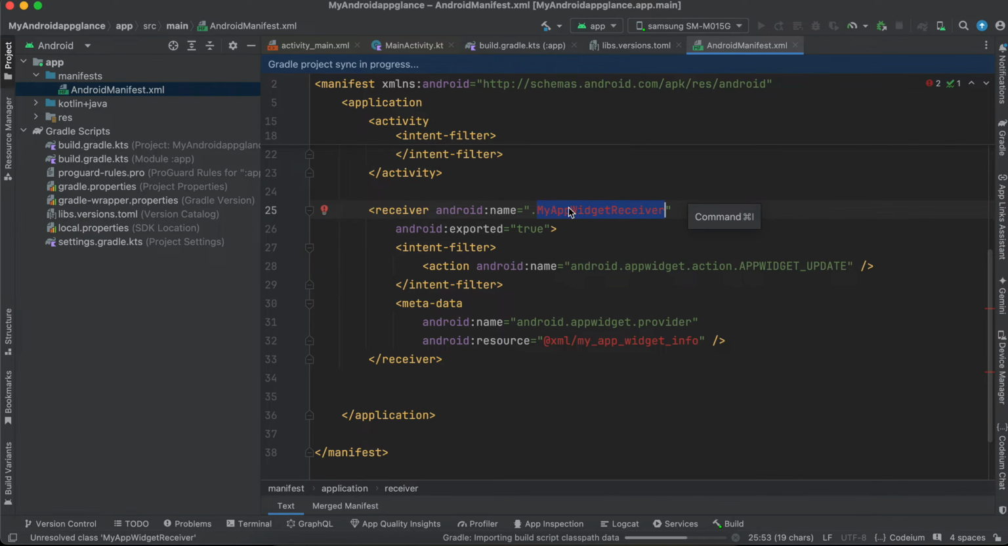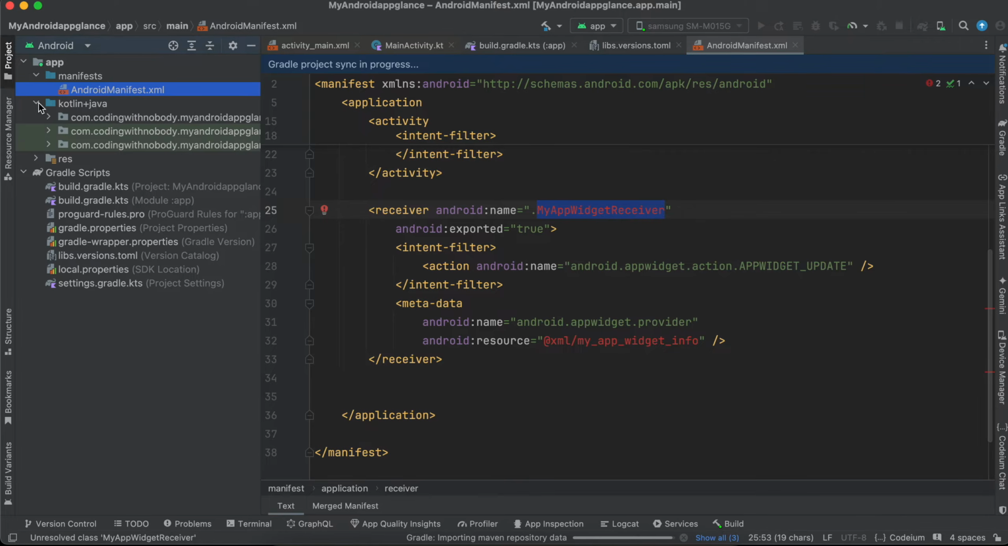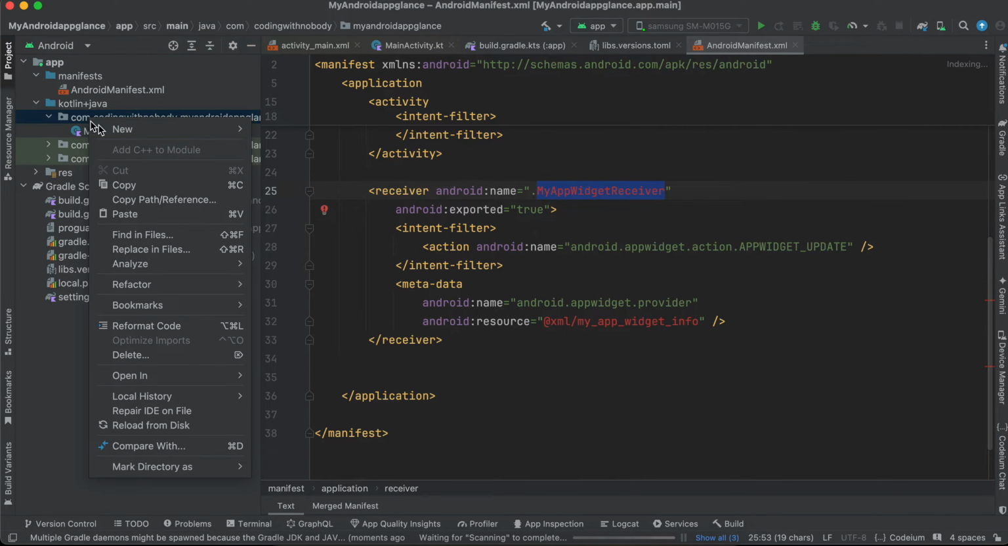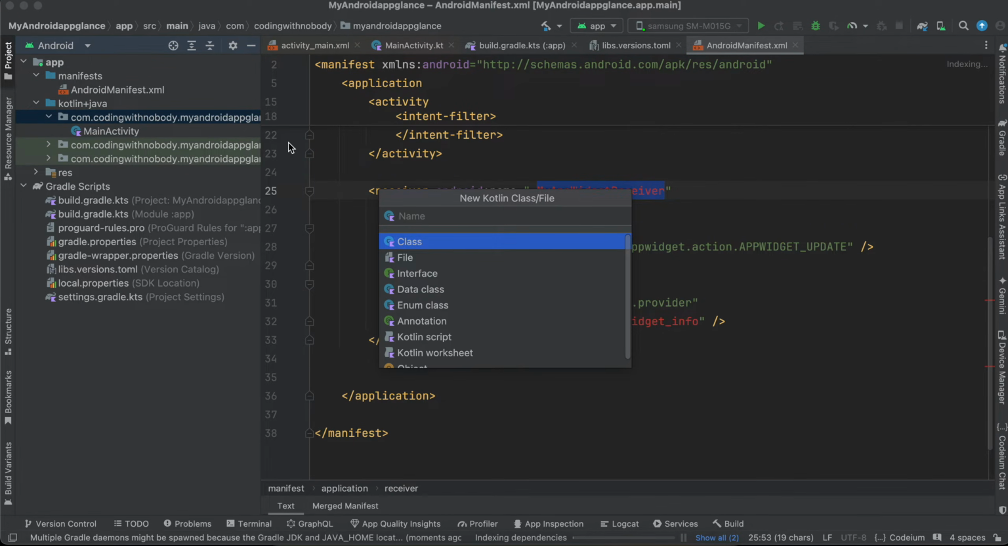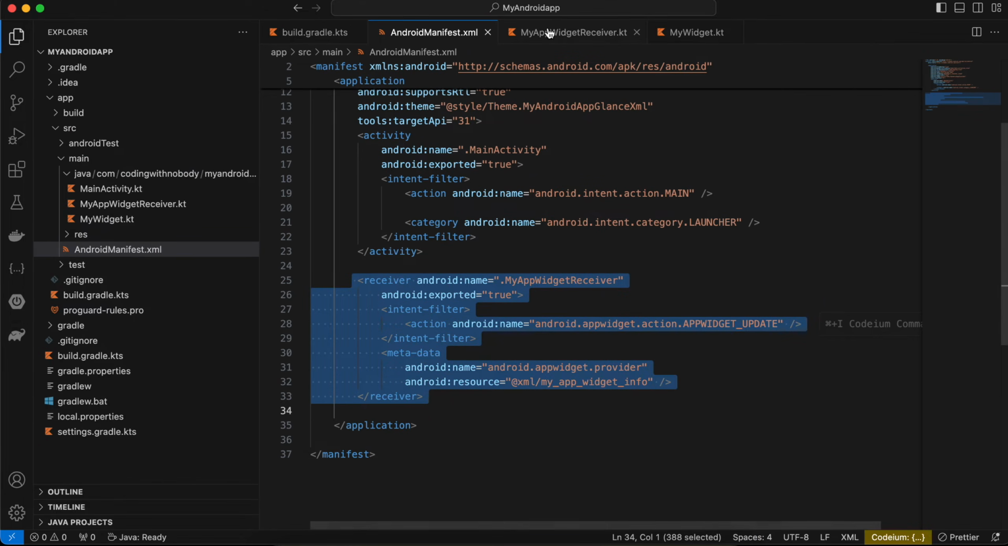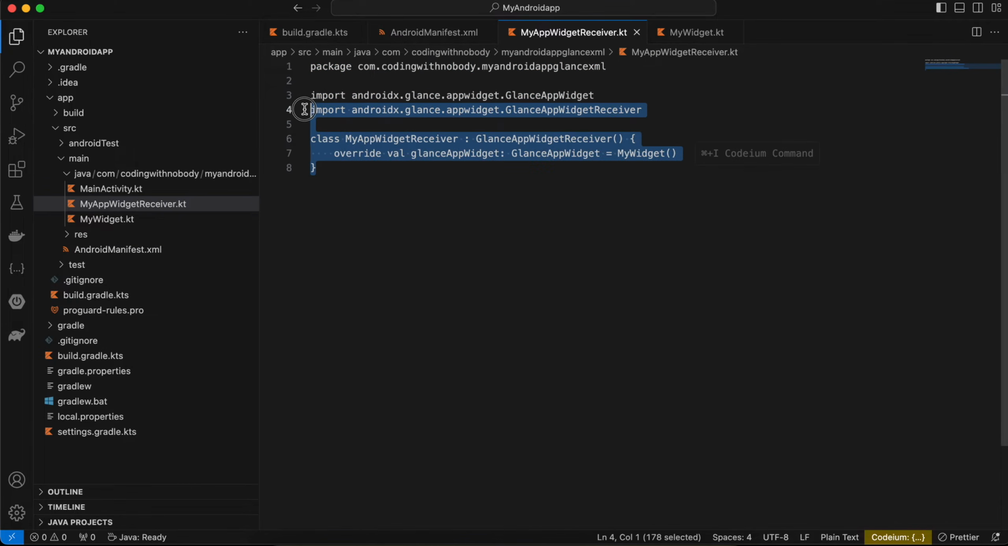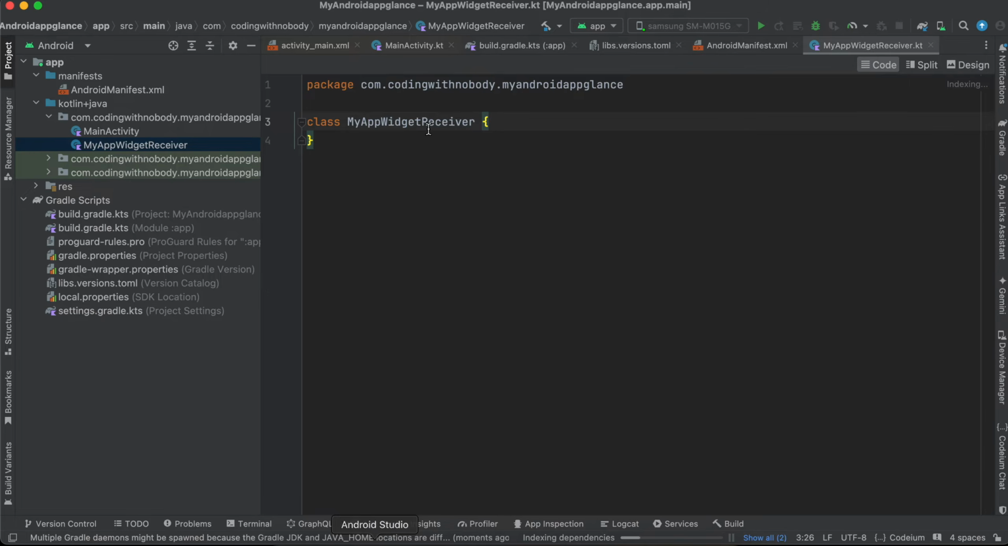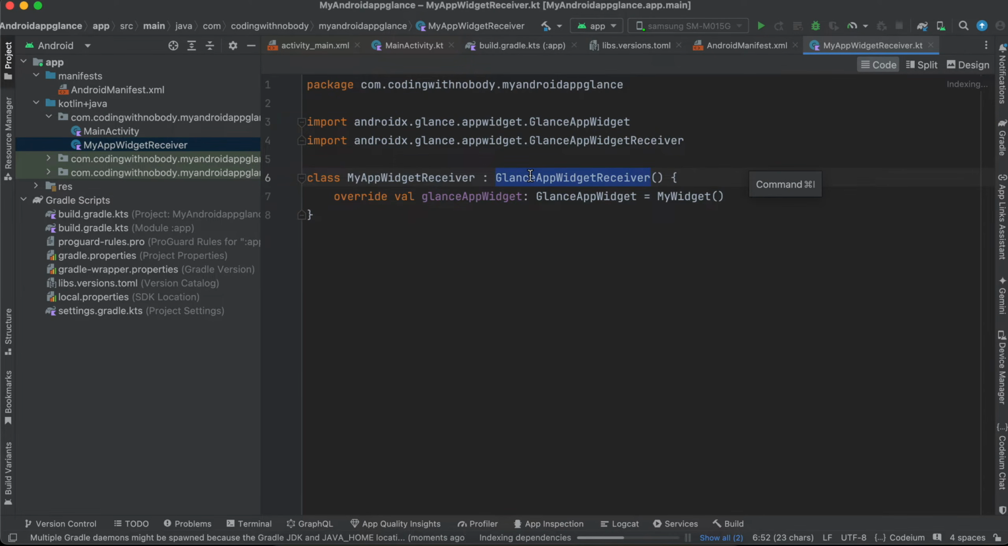It will be a Kotlin file, so I'll just copy this. You have to go to Kotlin plus Java, open this, right click, new Kotlin class file, and name it my app widget receiver. Now again I'll open this and copy this and I'll explain it to you. Here we are not doing much. Basically we are just extending from Glance app widget receiver, and it requires a Kotlin file which implements Jetpack Compose. So we'll have to create another Kotlin file called my widget which will implement the Jetpack Compose code on how our widget should look.